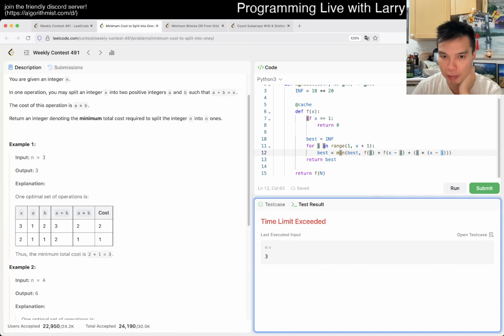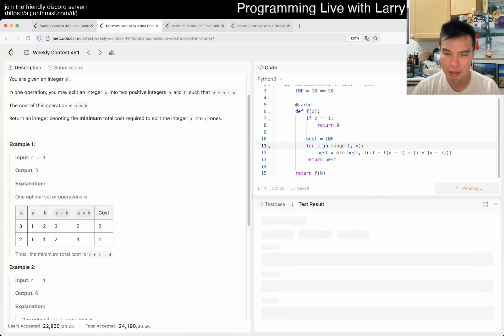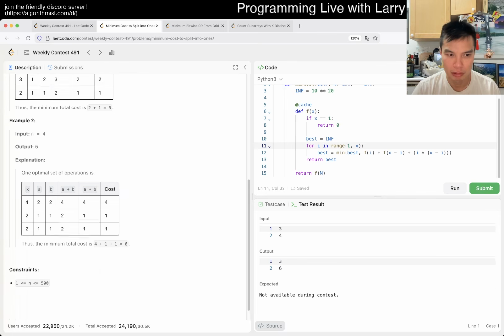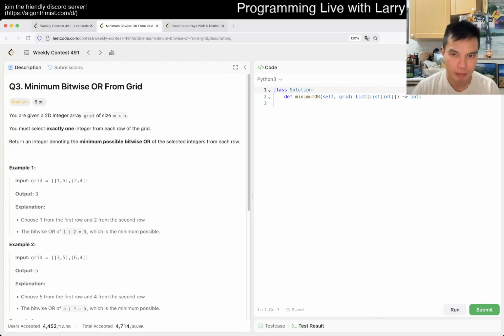Apparently I'm infinitely looping for some reason, but oh, this could be 0, I think. So actually this should not go up to x plus 1. Okay, 3 and 6. All right, let's go. You'll probably actually cache this over different test cases, but I think this should be fine. 500 squared. Alright.